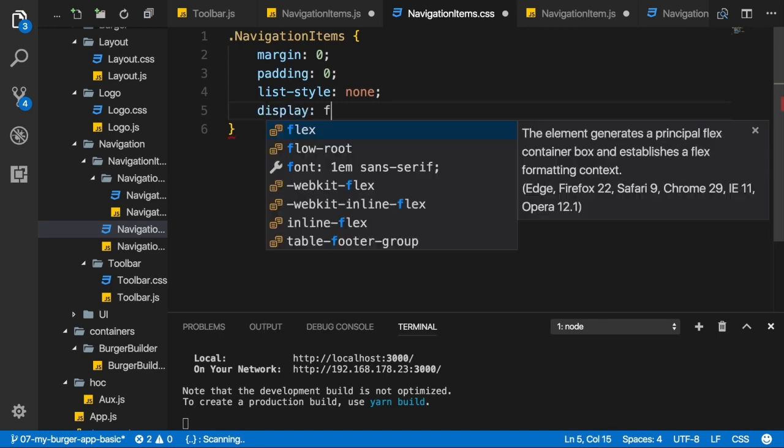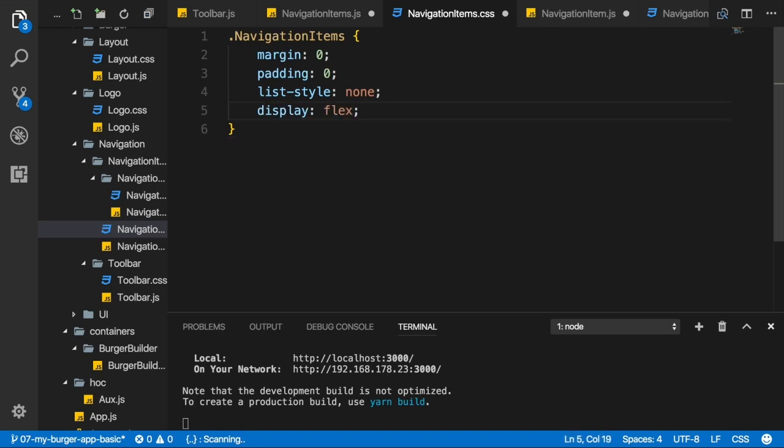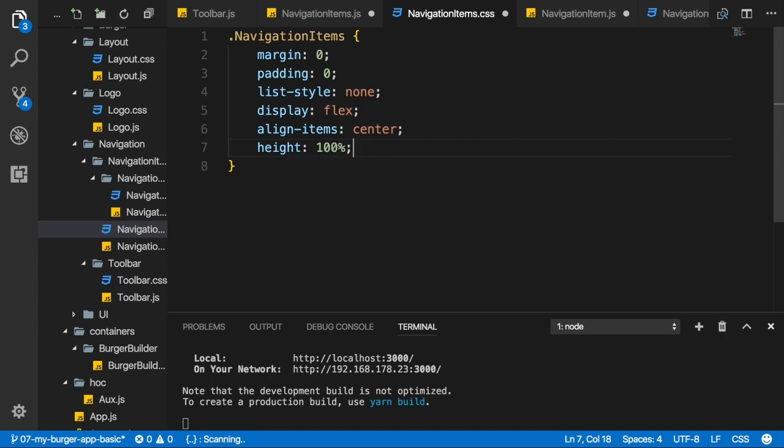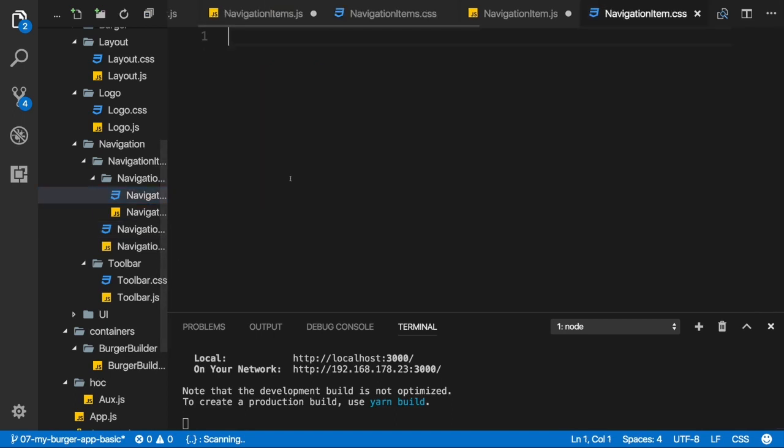Now I want to use display flex here to align the list items next to each other. And I will set align items to center here to make sure they're vertically centered. Finally, I want to set the height to 100% to take the full height of the toolbar. With this setup, I actually got all the styling I want for the navigation items. Let's now go to the individual navigation item. So there I'll create a navigation item class. And here I want to make sure that they of course look good on the toolbar.